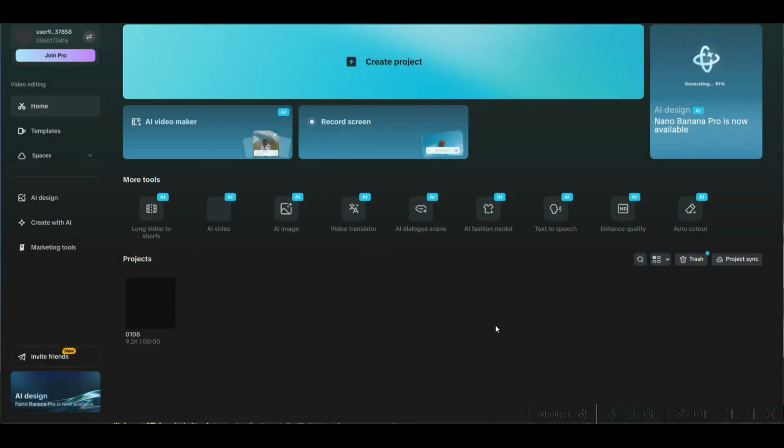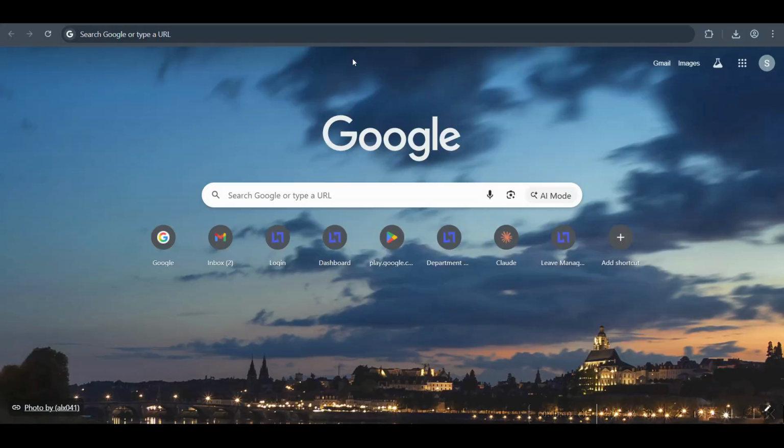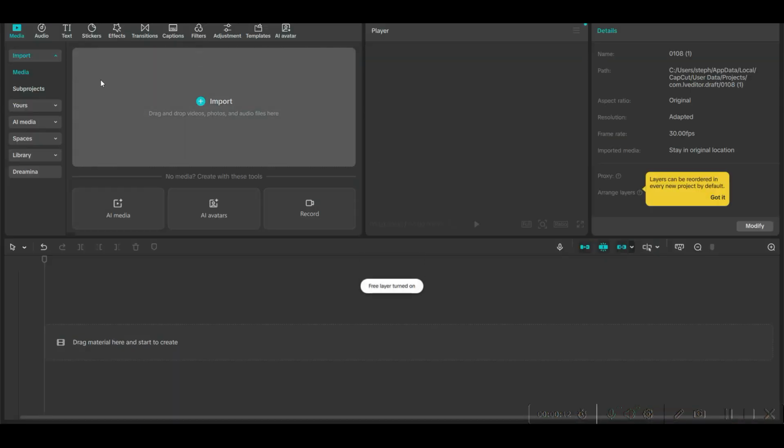Hi guys, we are going to learn how to remove the background from the video using CapCut. What you have to do, this is your interface. Now you're going to create a project, and this will be the layout for you.